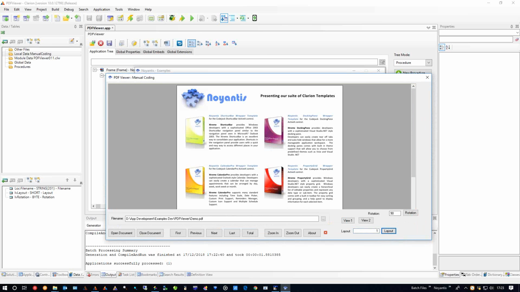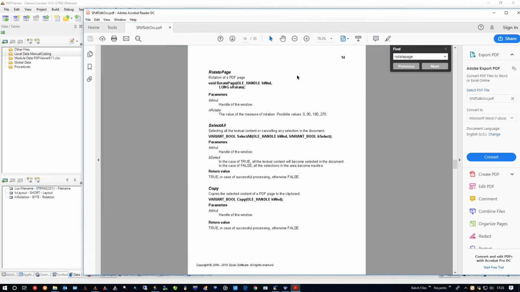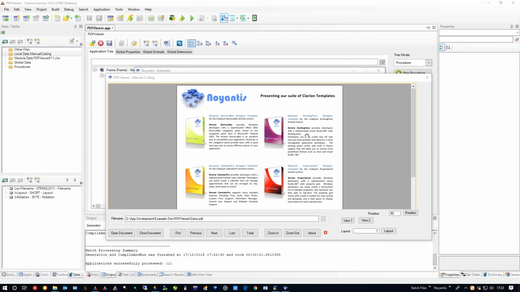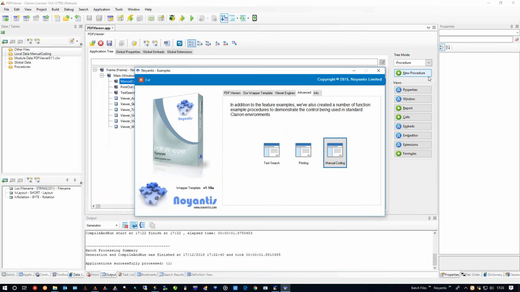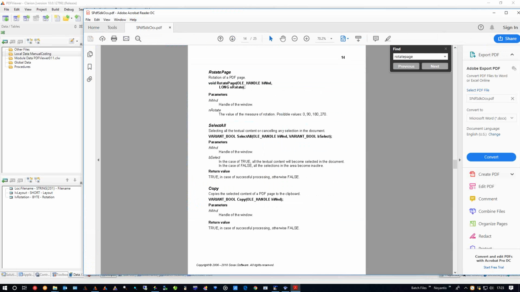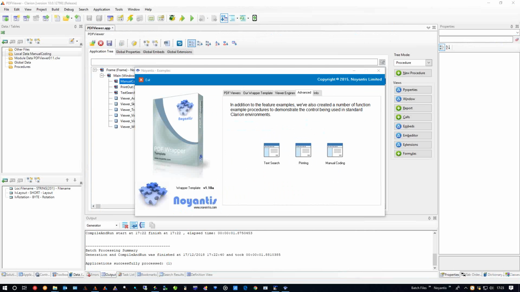Rotate takes two parameters. The handle and the number. So I really don't see anything wrong with that. And to be fair, I don't see anything wrong with that command. Does it return you an error? No.